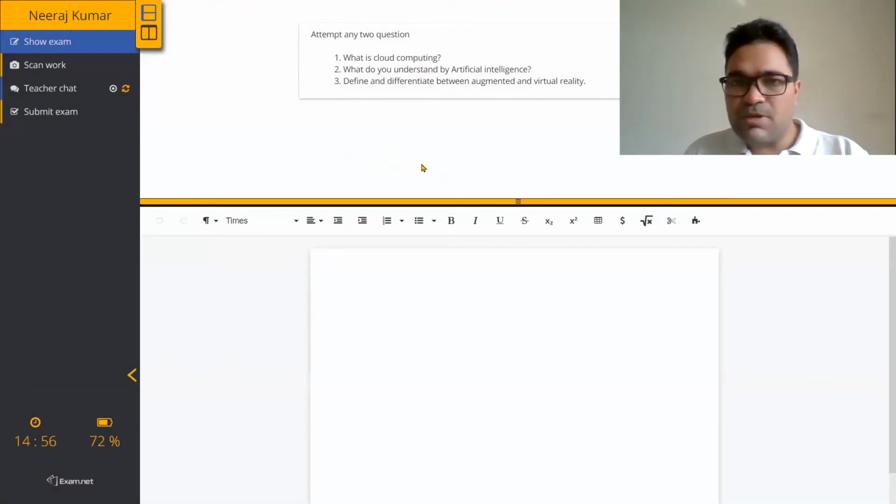Sometimes while requesting unlock, it may ask you the reason why the exam is being unlocked. In that case, you have to provide the reason, and it should be a satisfactory reason. And again, it is up to the teacher whether he will unlock your exam or not.